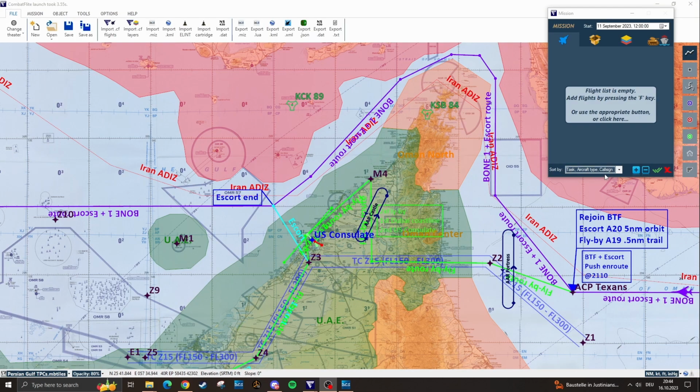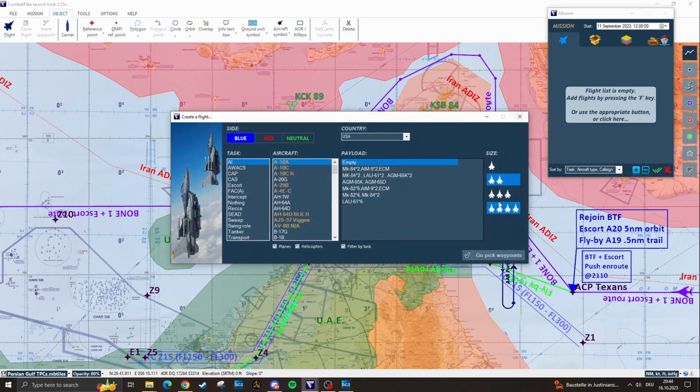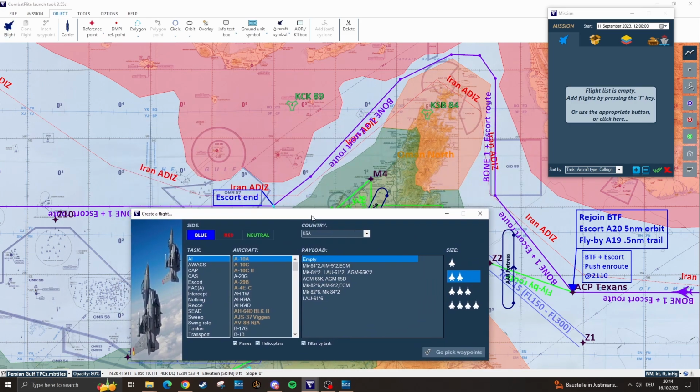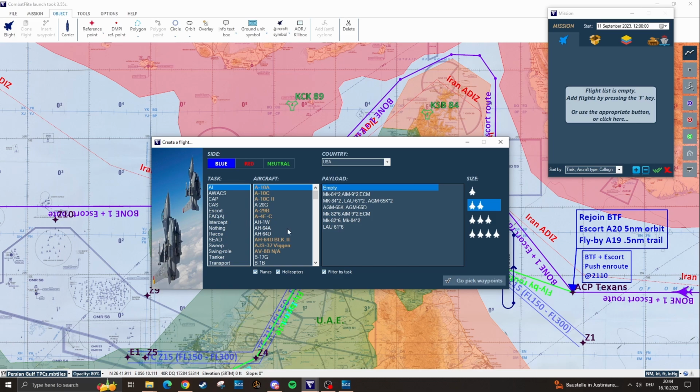Welcome to this little tutorial video where I'll show you guys how to create a static template using CombatFlite and the DCS mission editor for future use in the upcoming cruise. So first of all, we start in CombatFlite, where we will simply add a flight and set the waypoints. We'll use this mission template here for the upcoming mission.